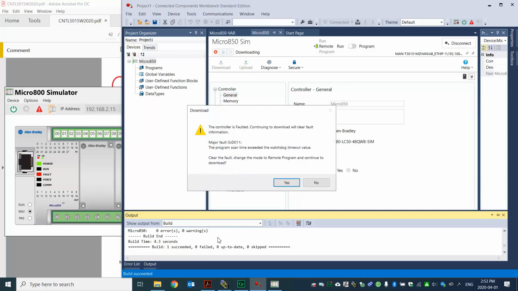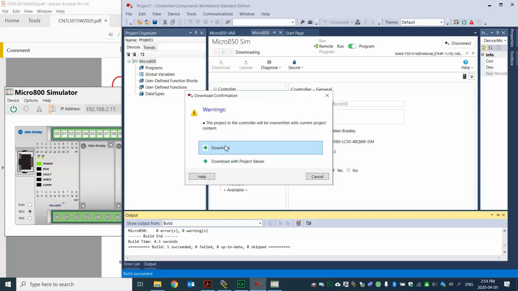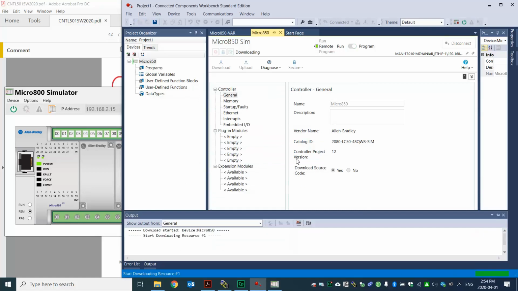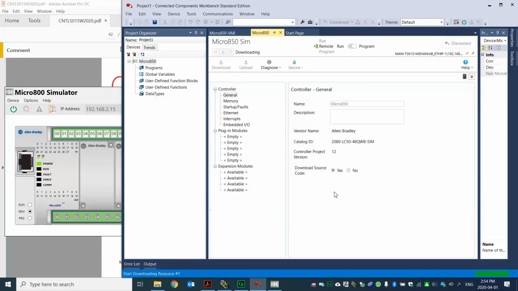Yeah, you can see here the controller is faulted, right? So we have a problem. Continue with download will clear the file information. All right, so that's good, we want to do that. So click yes. We just confirm the download. See what happened. Notice here on the emulator, the file information disappeared.